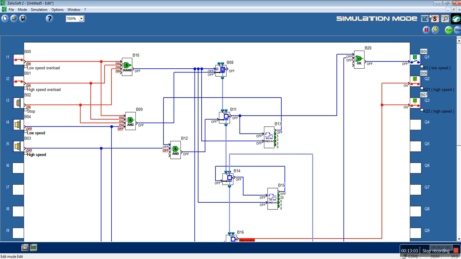But let's see what happens at a power failure. What happens if a power failure happens? Here we simulate the power failure, and here again the motor stops. The same will happen in stop mode, where I want the program to be stopped. Let's run. This is our problem with the SFC.